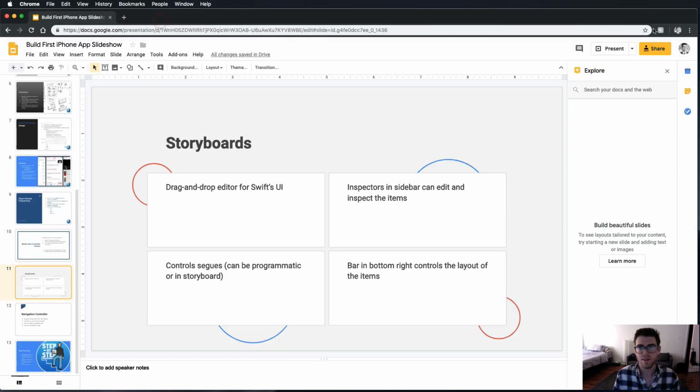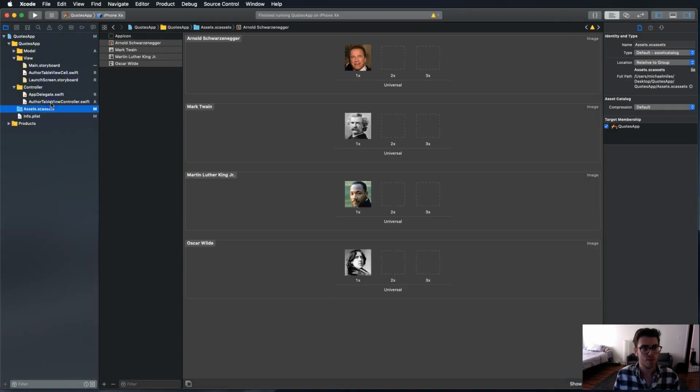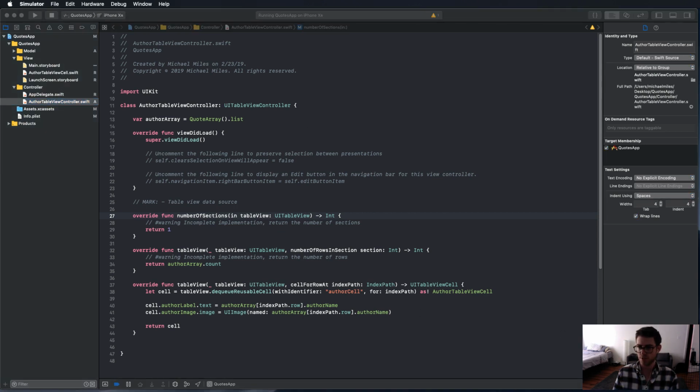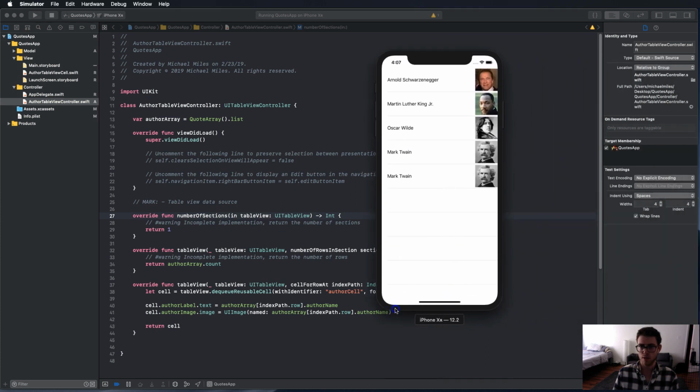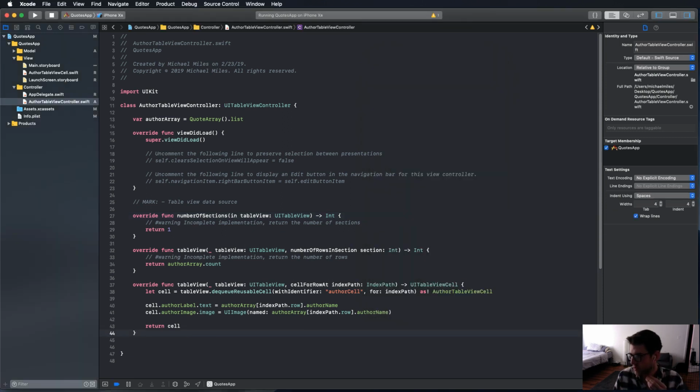Now that's that, and next thing we're going to do is see if that works. So let's run the app and see how it goes. And as you can see here, we have the images and everything is working. We're just missing, see the Mark Twain here is mentioned twice, so let's go ahead and get rid of that. Alright, and the best way to do this is to turn this array into a set.